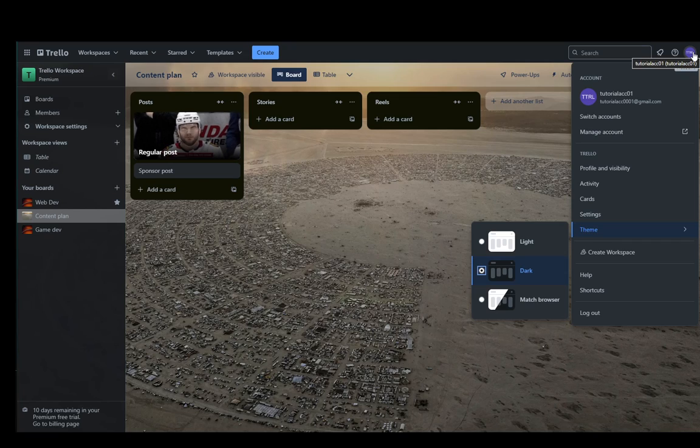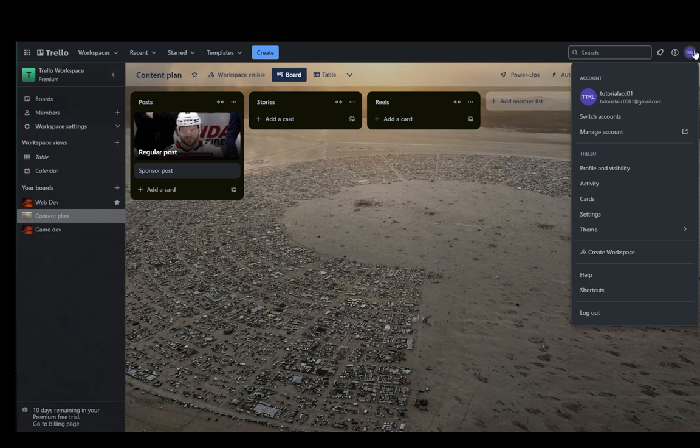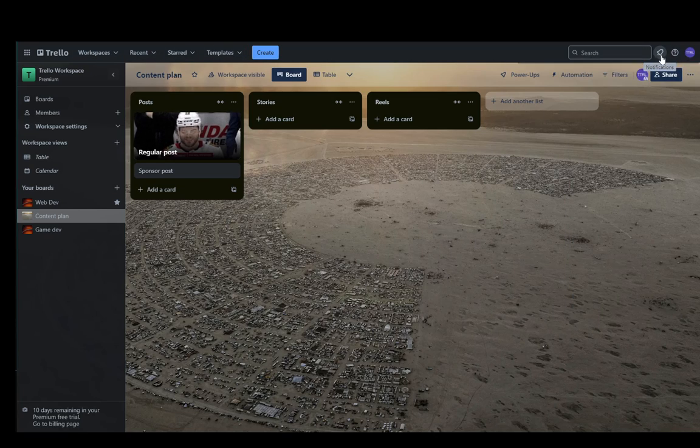And yeah, that is pretty much how you do it. If you click here, as you can see, you can only edit profile info and edit your profile and view the member's board activity. So you really don't want to click on this. You want to click on this one, which is at the very top in this sort of toolbar, taskbar, right next to the search bar and the notifications bar. So you just want to click on this.